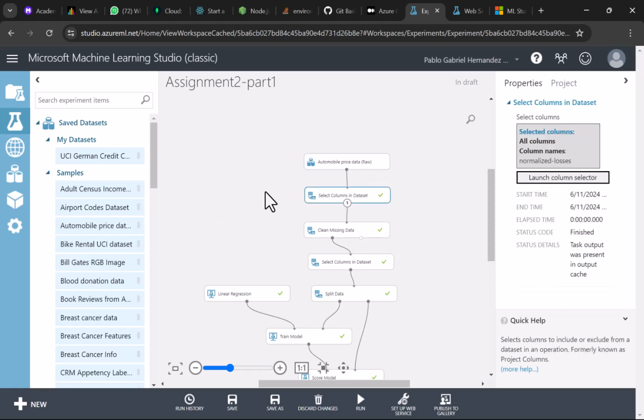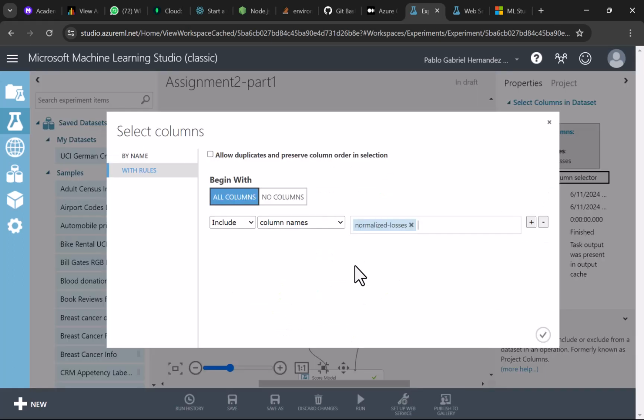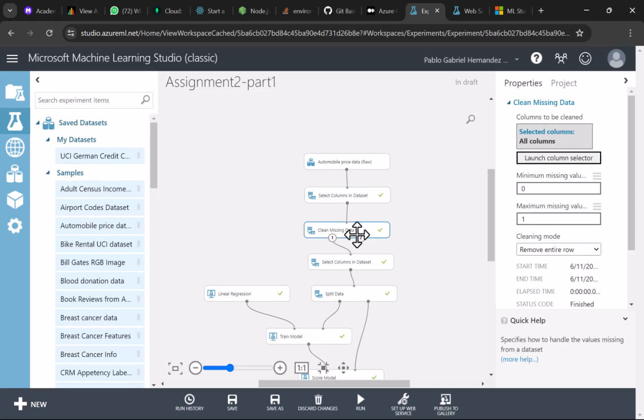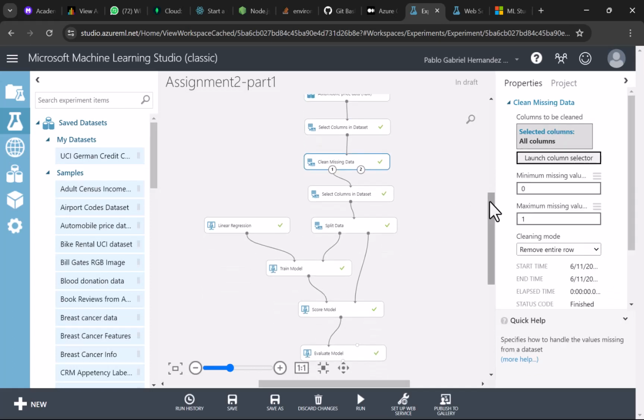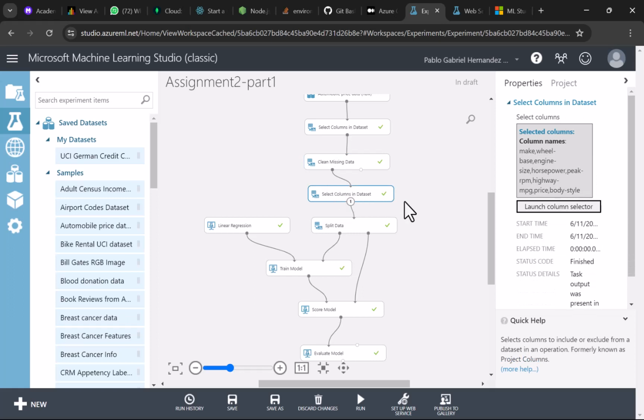The second step that we did was use the select columns. We selected all columns and normalized losses. We used a filter that will clean any missing data, removing the entire row. After that, we add another step.